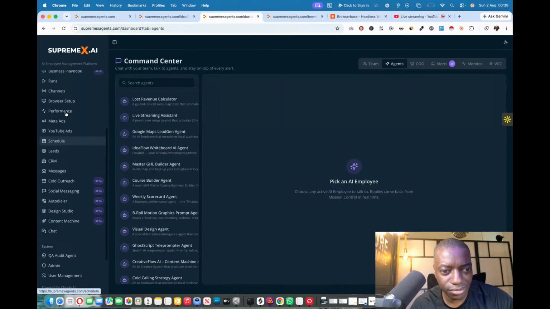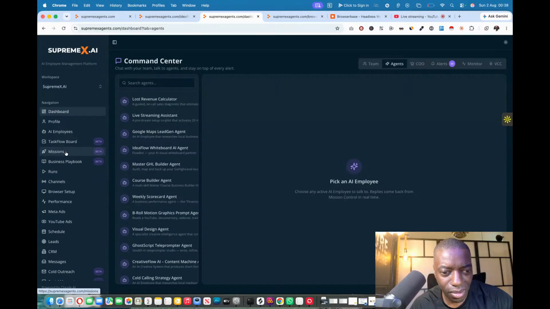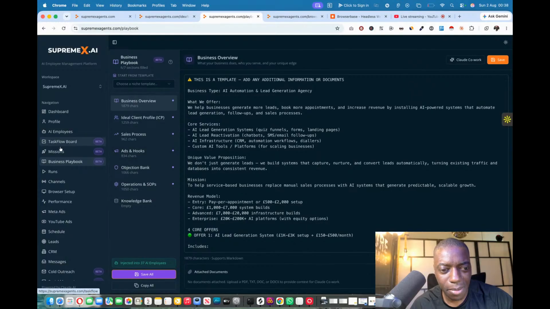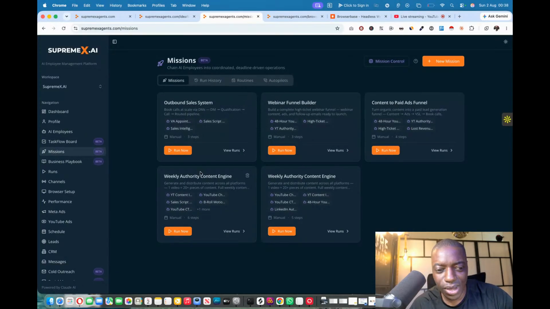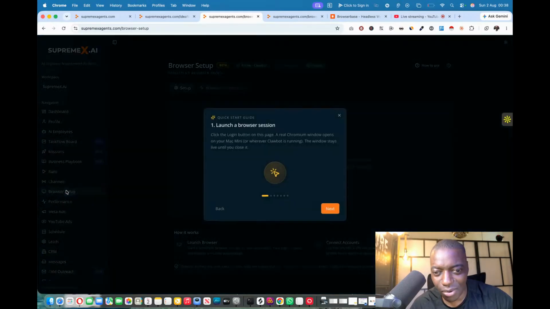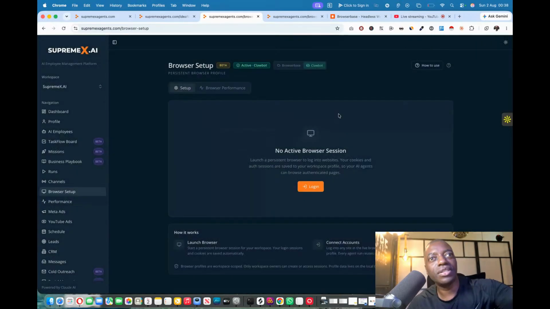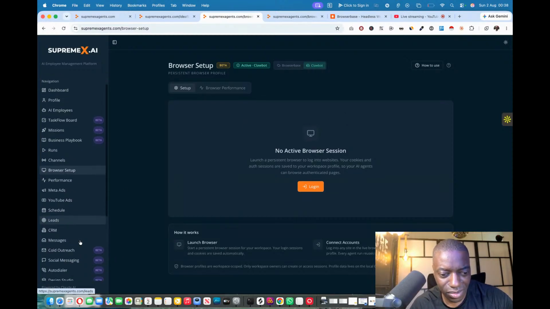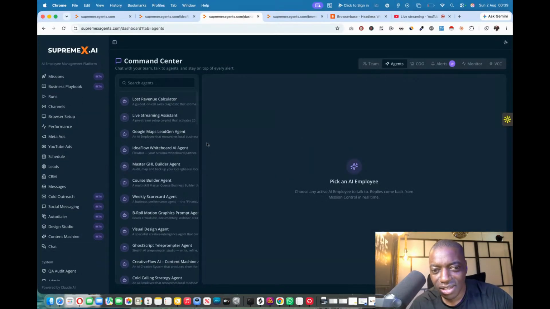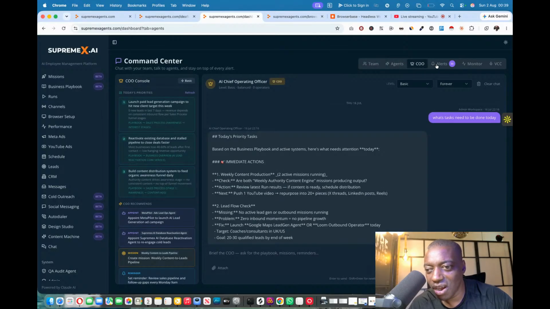Let's go to our business playbook. It's all here. Mission control, all here. This is what I'm saying. We set up the missions, the browser setup, all control, like what I just showed you. This is a fully integrated ecosystem. Our chat, a command set with our AI agents, team agents, a chief operations officer, our alerts.